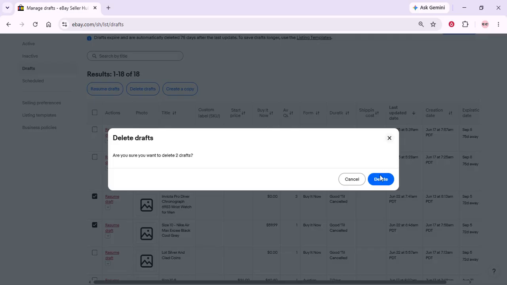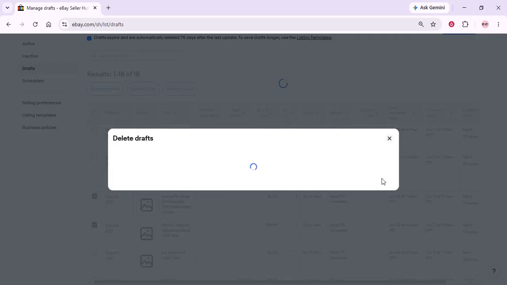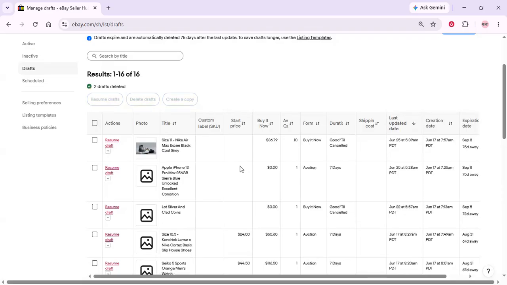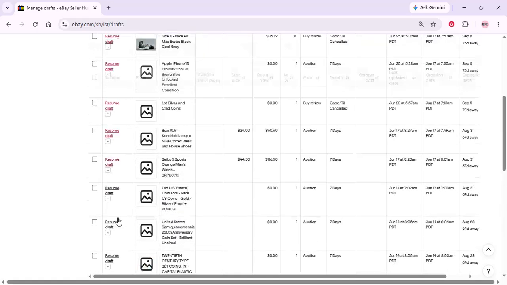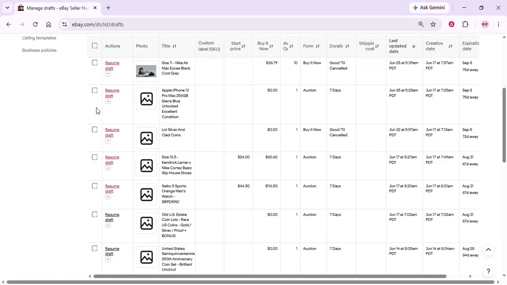eBay will likely prompt you to confirm your action. Deleting a listing is permanent, so it's always good to double-check that you've selected the correct item. Once you're sure about deleting the listing, confirm the action. And just like that, your listing will be removed from eBay's platform.